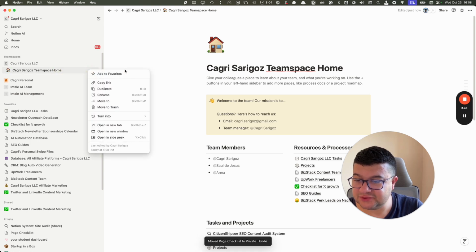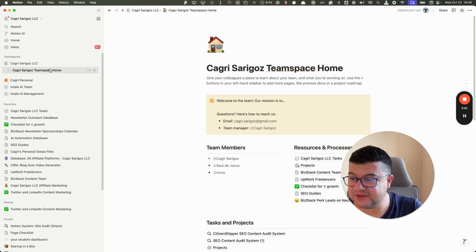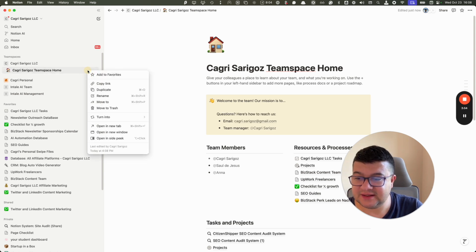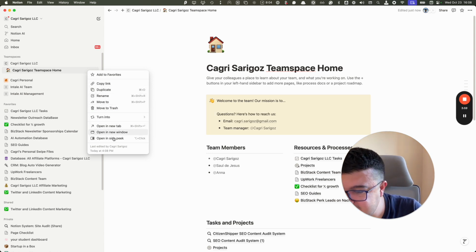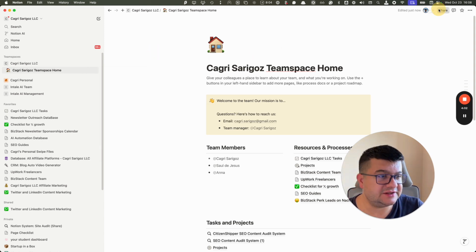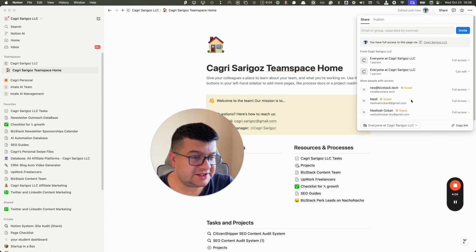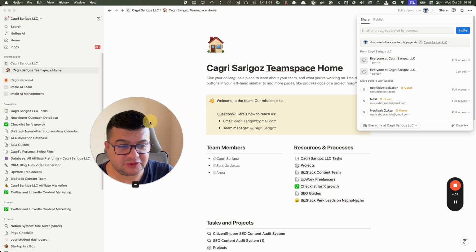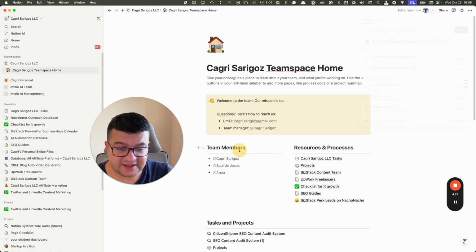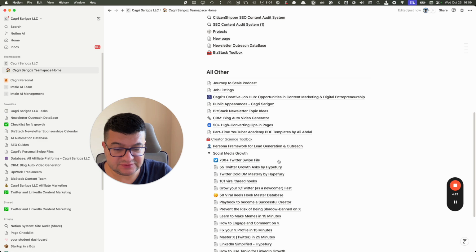Let me show you how to give access. You get to this team space home, and you can share it. Actually, it's not in the sidebar, it's here. As you can see, I shared this page with a couple of people. There are 3 different people under this. These 3 people will be able to see all these pages, and when I add a new page, they will be able to see it as well.